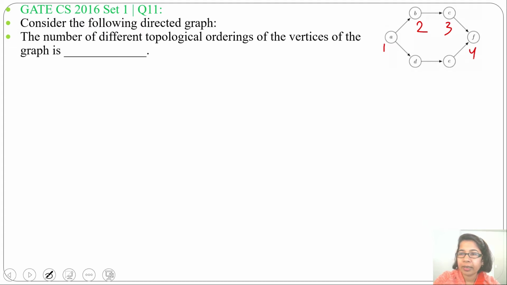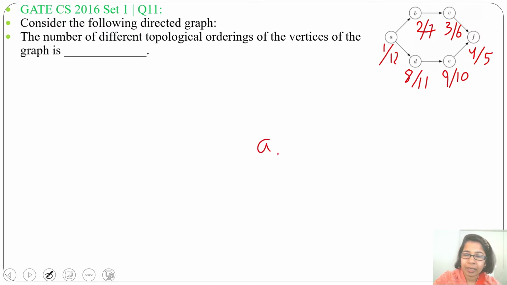Now this is a dead end, so we'll backtrack. Now finishing time for F will be 5, for C finishing time will be 6, for B finishing time will be 7. Then from A we'll visit D, discovery time will be 8, then we'll visit E, discovery time will be 9. Now this is a dead end, so we'll backtrack. Finishing time for E is 10, for D finishing time is 11, for A finishing time is 12. So we got the topological ordering A, D, E, B, C, F.